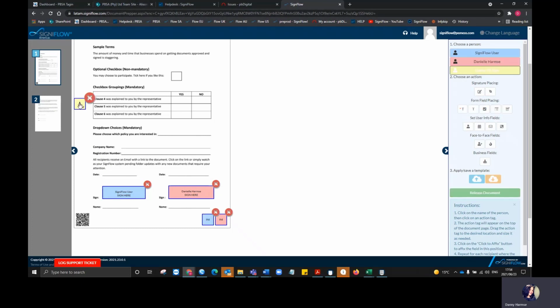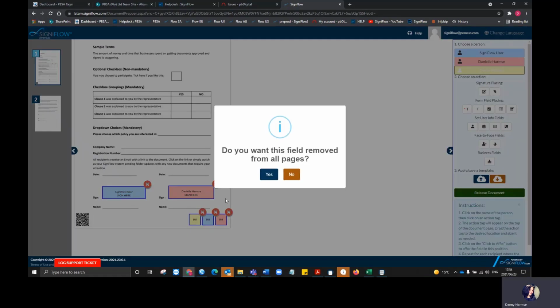Should you accidentally select yes and you only wanted the field on a specific page, click on the red cross at the top right hand of that specific field. Once you click on this red cross, another pop-up will ask you if you want to have this field removed from all pages. Select no.